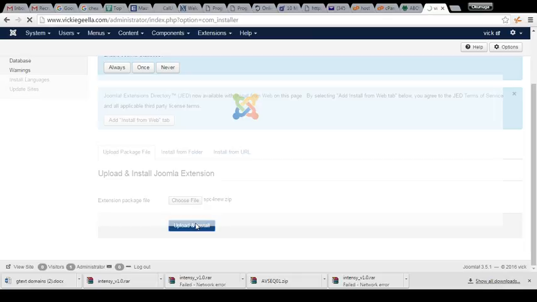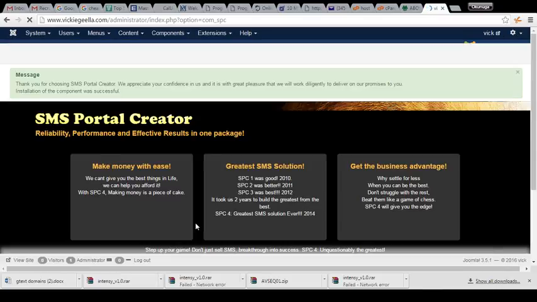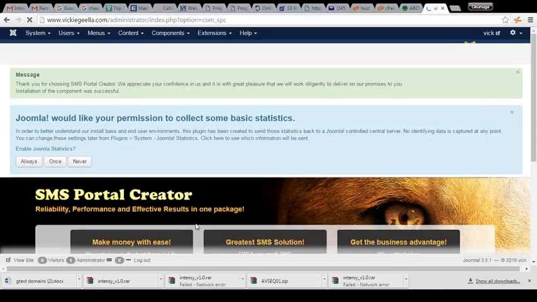This is a step-by-step process. Everything I'm doing step by step, make sure you do it. Let's just wait for it to install. 62% right now. Without these SPC components, this site cannot operate as a bulk SMS website. We've installed it. Let's go ahead and install some other things.